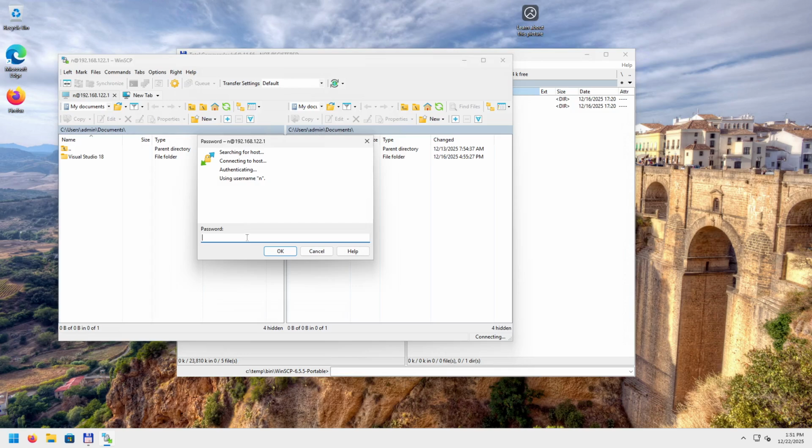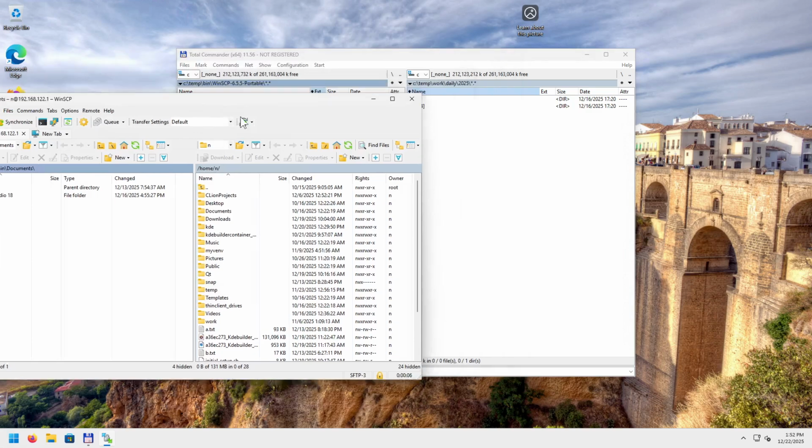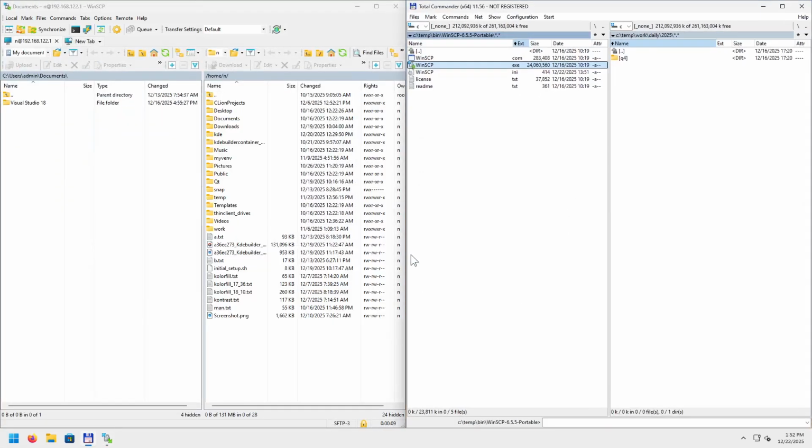Because we have connected to the SSH server using a saved credential in WinSCP, by default it offered to not save the password. Right now, it asks for the password of the Linux user n. And this is it. Right now, we're connected to the SSH server. On the right pane of the WinSCP application, we have the remote computer, and on the other pane, we have the local computer.